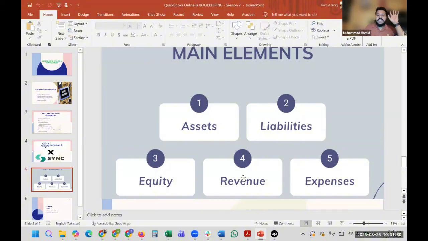And the last, not the least, is the expenses. Number five is the expenses. Expenses are the money you spend to run your business operations on a day-to-day basis. So these are the five major elements of chart of accounts.